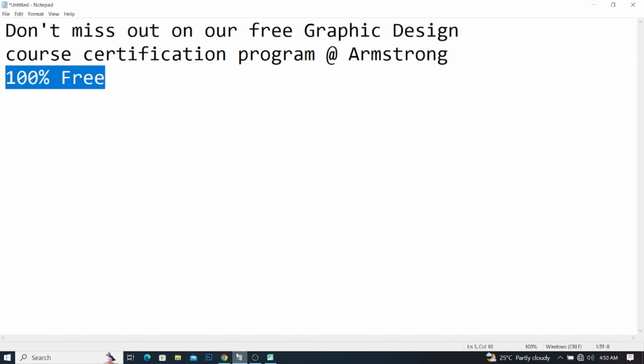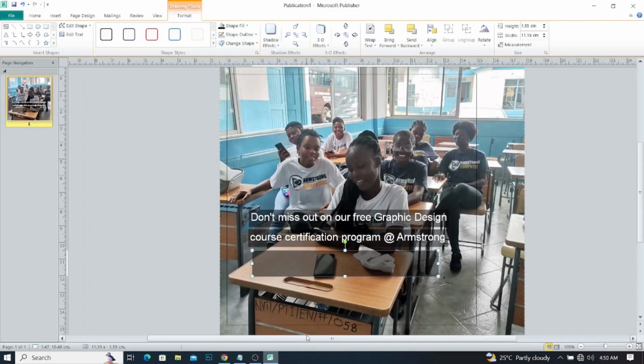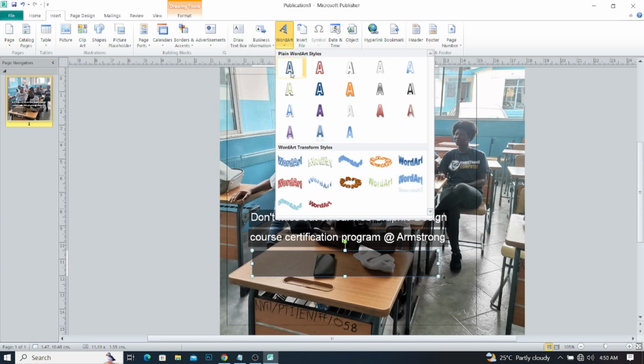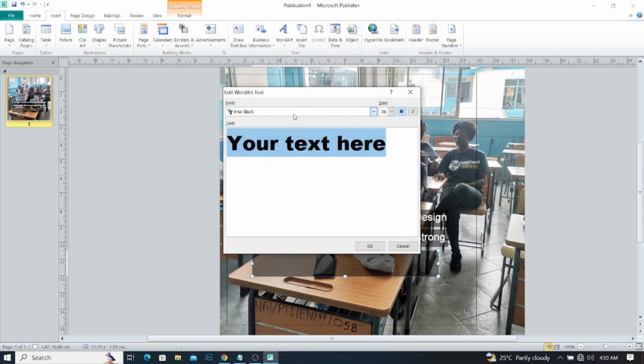Now the funny thing is that I'm not going to use a text box to type in, but here I'm going to use WordArt. So I just have to click on Insert, look to the Insert ribbon, under the Text logical group, I'll click on WordArt. Then I'll select this very WordArt. Then I'll just click on Paste nicely. So the font is Arial Black, it is 36 font size, and it is bold. I'll go ahead and click on OK.